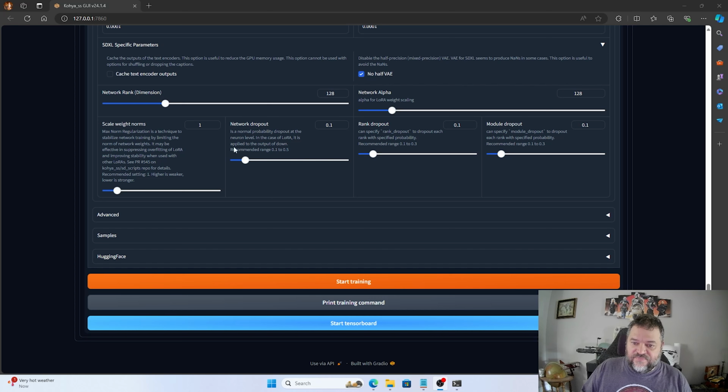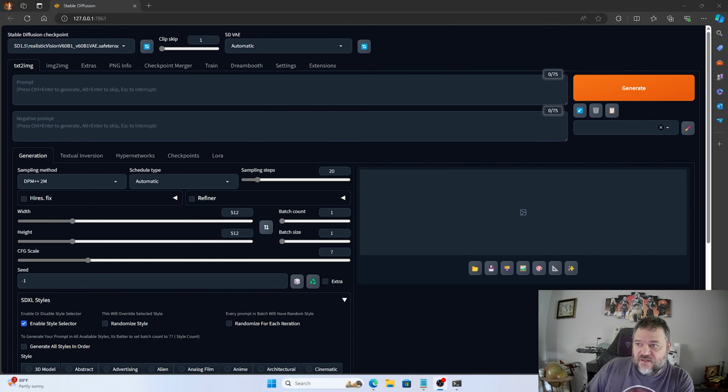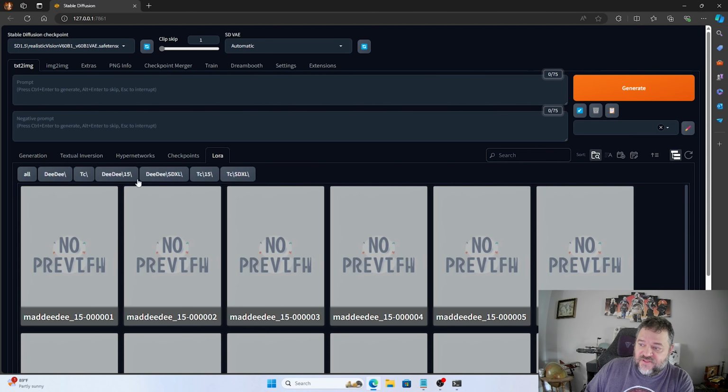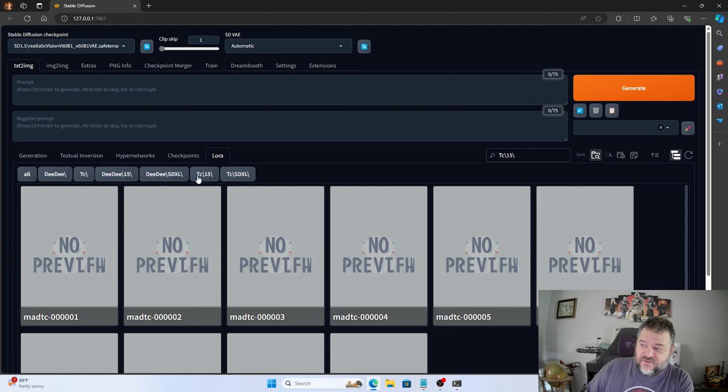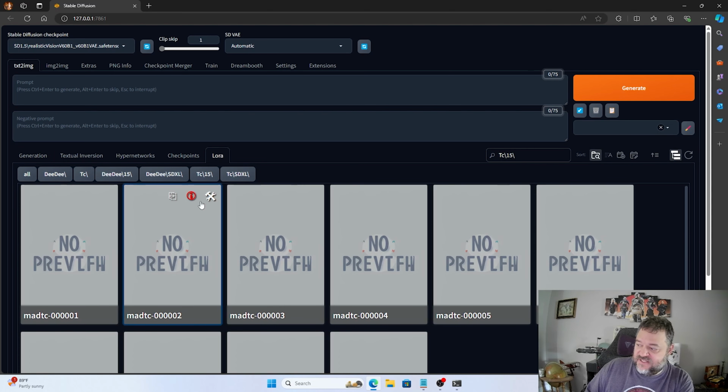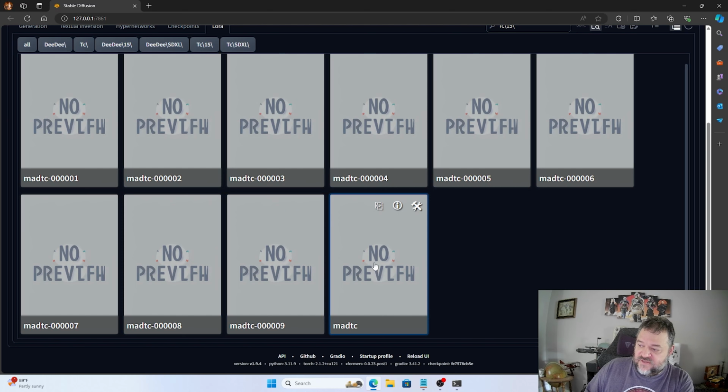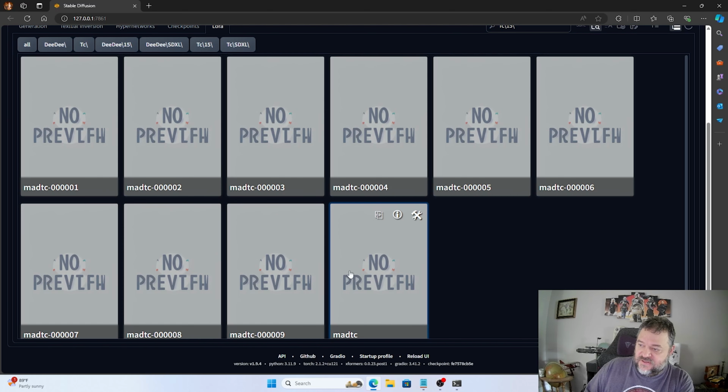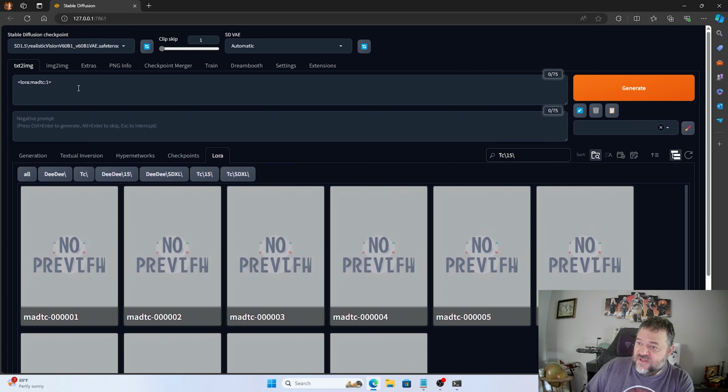So let's close this out, open up Stable Diffusion, and look to see what we have. Alright, so here we are on Stable Diffusion. And I do have the Realistic Vision up here for my checkpoint that I'm going to use. And then we're going to go over to LoRA, and I'm going to click on TC15 because that's my folder, and go down and click my main LoRA right there. And then I trained that with MAD PC.